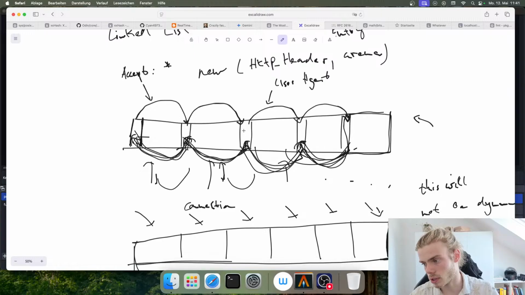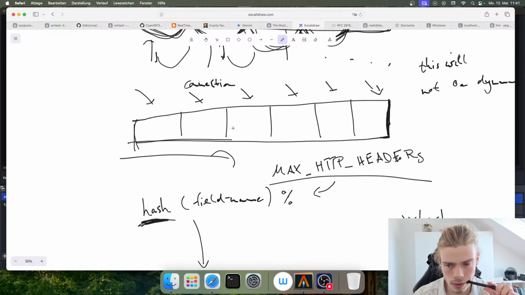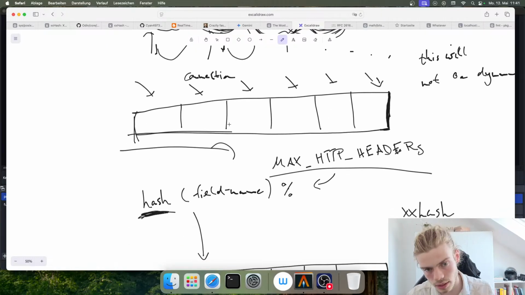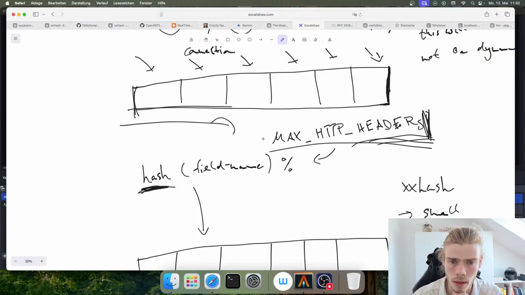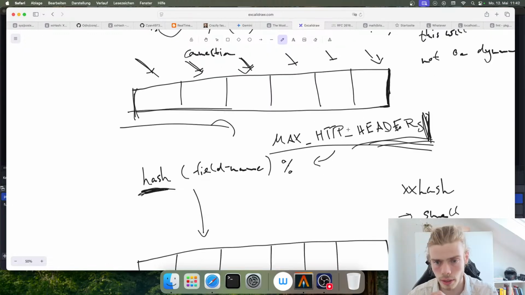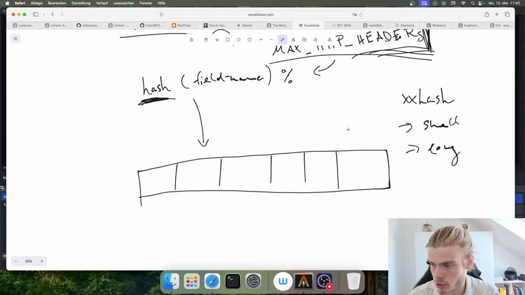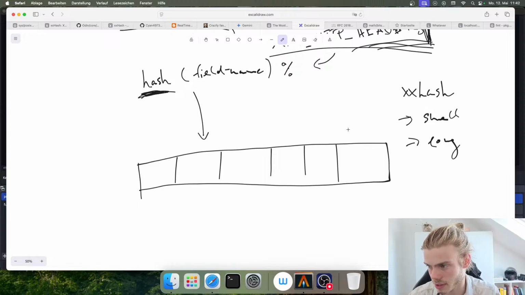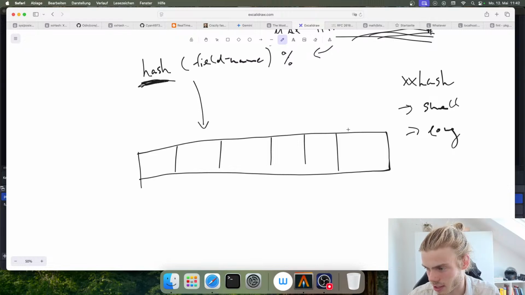Second approach, which is also already implemented, is just have an array with the max HTTP headers limit. That just inserts into this array, and each time we get, we just iterate through the entire array. And the third approach was, yes, that's a mess, right? But I wanted to make the simplest thing possible first and optimize later.